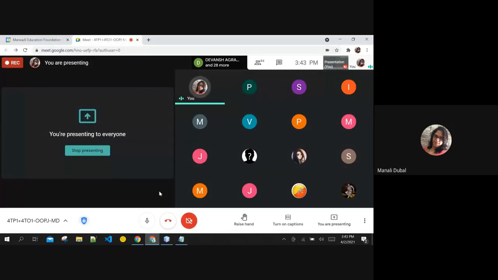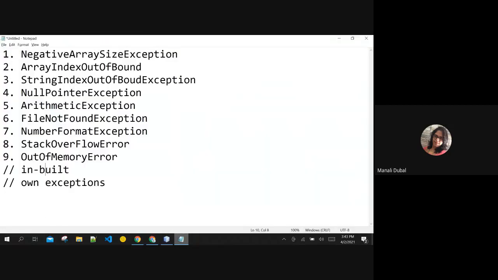Anybody facing problems in implementing these exceptions, let me know. I will help you out. With the name itself, you can get the idea what the exception is all about.